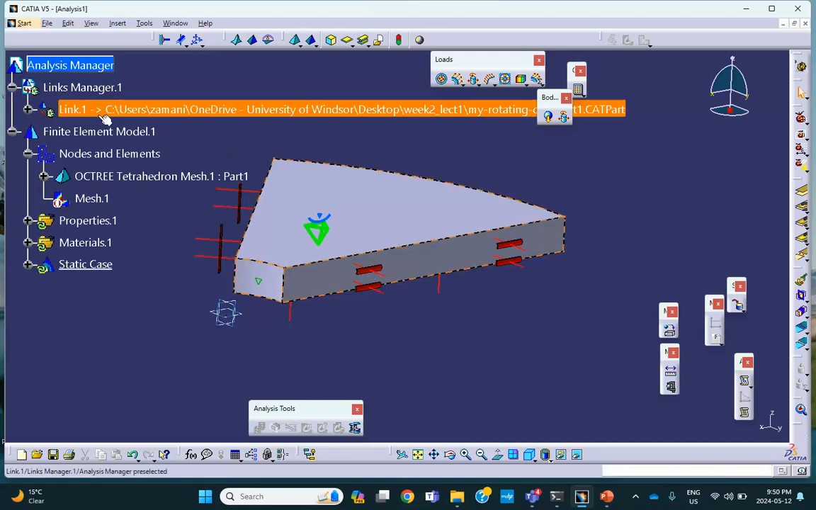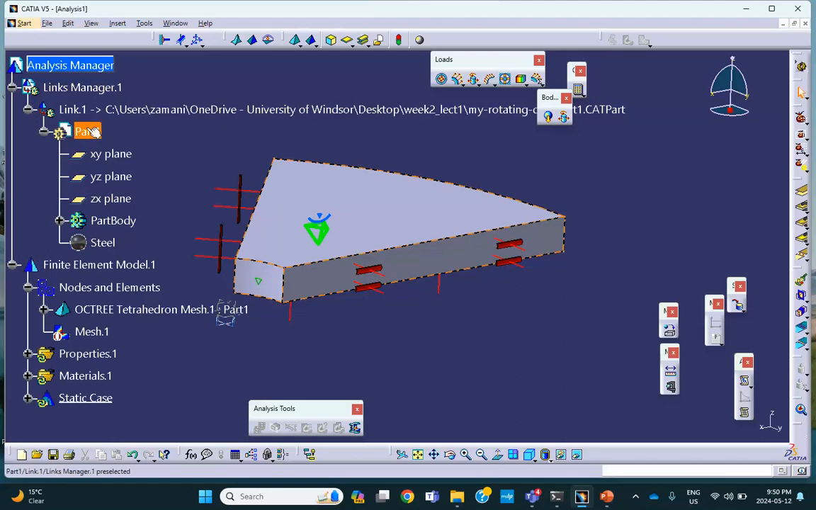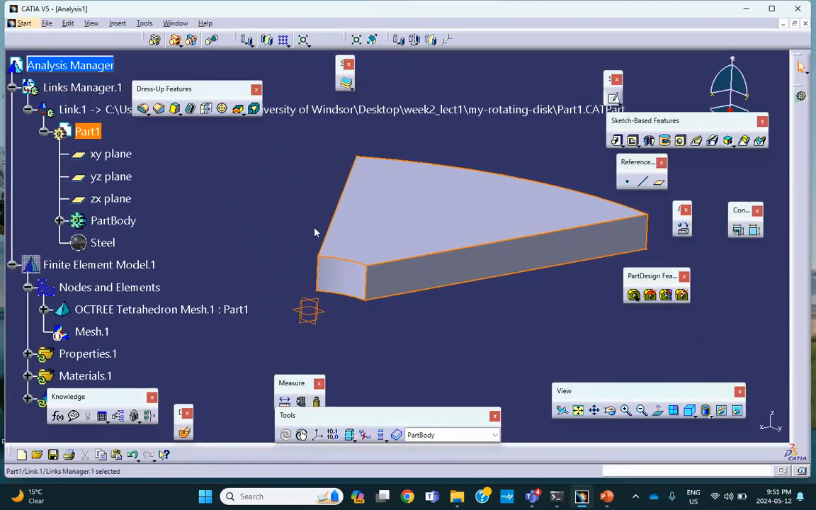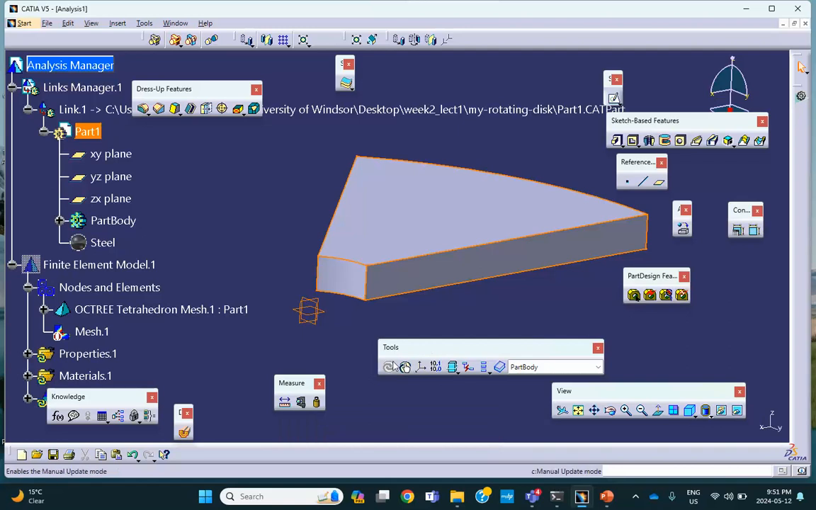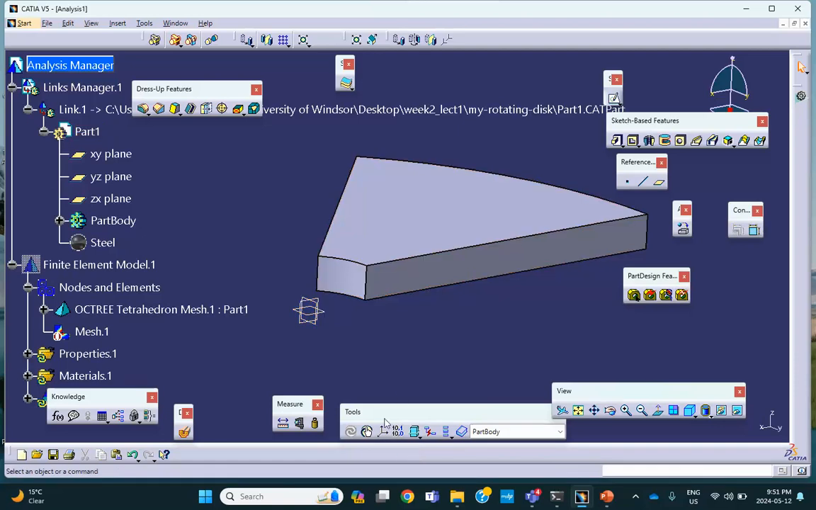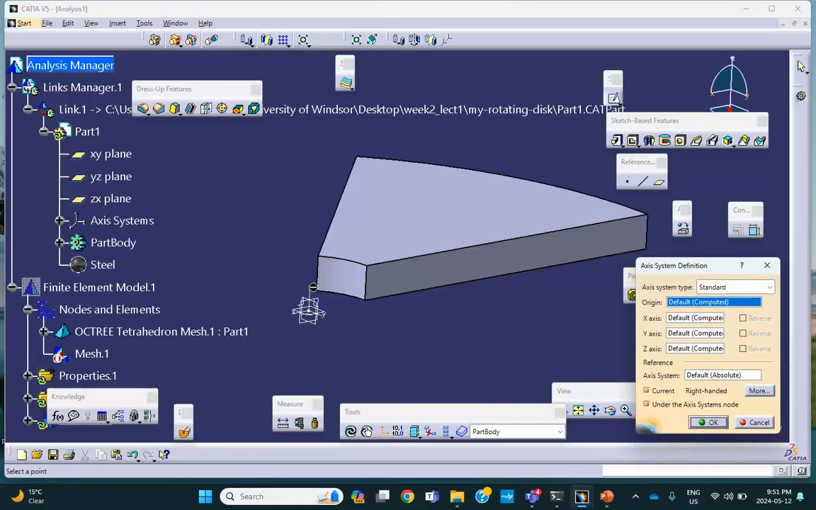One way is to expand this, double click on the part. It sends you to part design, and you can see that there is a toolbar here which actually says tools. This is kind of at the bottom of the utility toolbar, and there is an icon here that looks like an axis. It's axis system. As soon as you click on this, it's going to create an axis system at the global origin. Notice that this is where the global origin is. If I click on that, immediately it made an axis system for me here.